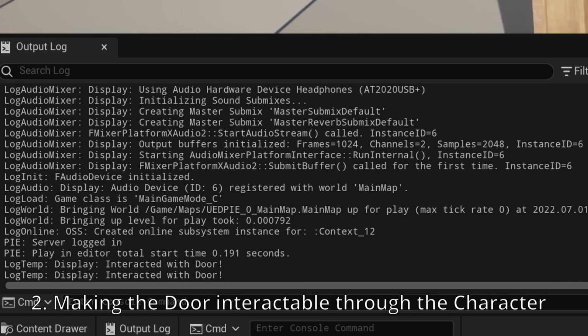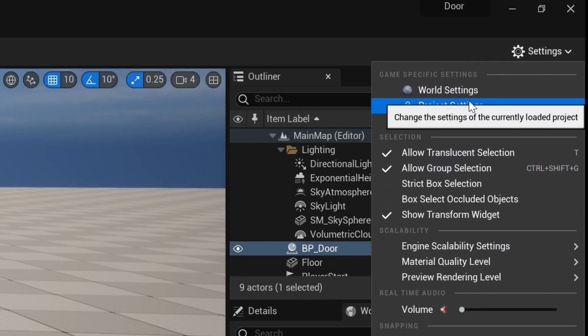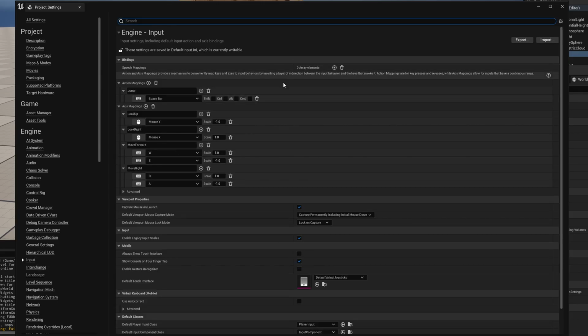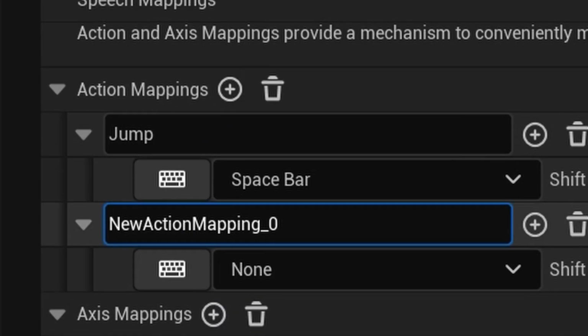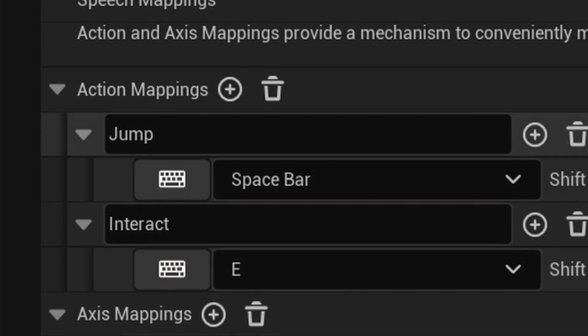Alright, let's let our character interact with the door now. Let's first begin by going into the settings, project settings, engine input, and add an action mapping called interact. And I'm going to bind this one to my E key.